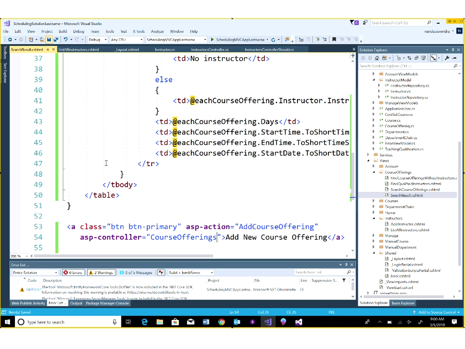Okay, so now I have to go into my course offerings controller. And there you have to visualize it from two perspectives. One is the perspective of the view. The second is the perspective of the controller method. So I'll start from the controller method. Let's see, where is my controller method? I'll close out some of these.